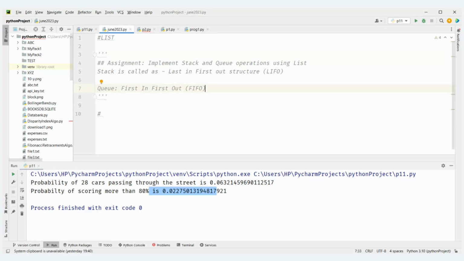If I ask you to add elements, you will add 5, 10, 15, 20. Now I'll tell you delete, so you will delete 5. Next you will delete 10. Then if I ask to add again, you will add 25, 30. If I ask to delete again, you will delete 15, then 20. Again, if you have to add, you will add 35. This is how you keep on adding and deleting. This is called queue implementation: first in, first out. Last in, first out is stack implementation.